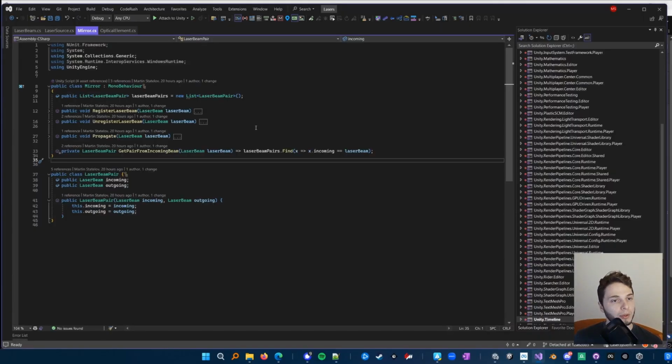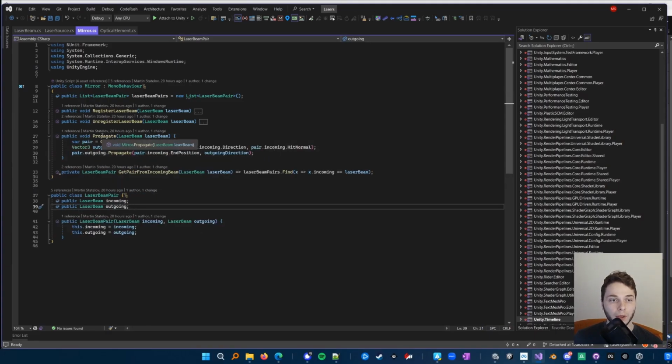The mirror is responsible for calculating the reflected beam. And how does it do it? It stores laser beam pairs. So for any incoming beam, we will create a new beam, which is called outgoing, and we will calculate the propagation on this beam. This propagation is defined in the propagate method.